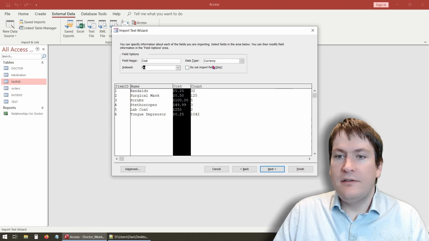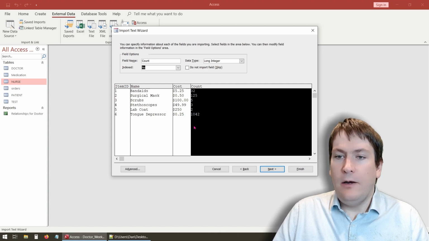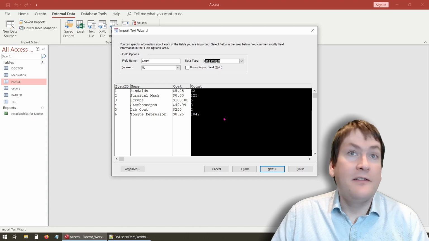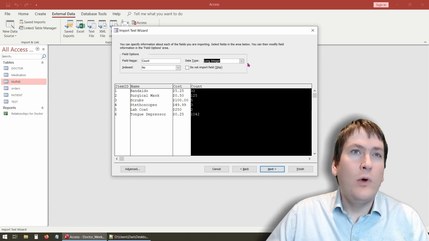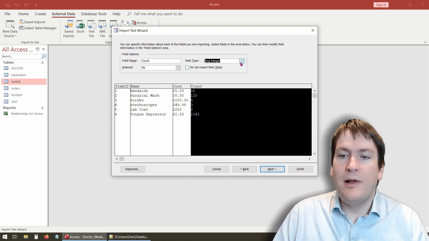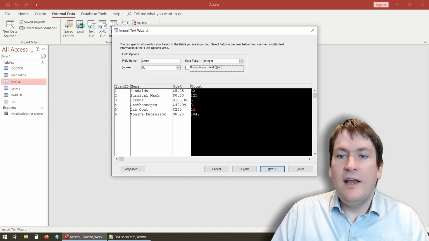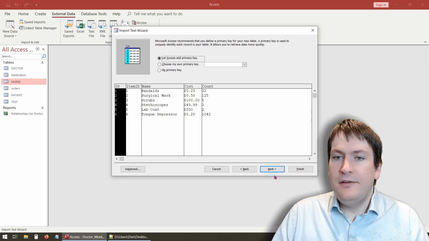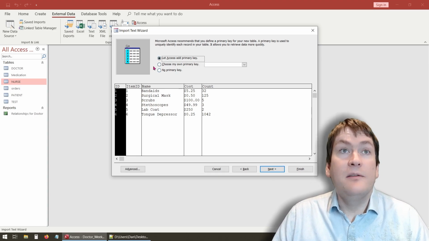Cost, in this case it's saying it's going to be a currency. Again, that's fine. And count, so it says long integer. So we might not want to go with long integer. I mean, it would work fine, it's still a whole number, but that does go up quite high, so we might be wasting a bit of space. We're probably not going to have any count that's that high. So we could probably just switch this to a normal integer value. And if we wanted to skip one of these fields, we didn't want to import it, we'd click this button right here. After we've clicked on each one and looked over the different data types, click Next. And now it's asking us about the primary key.